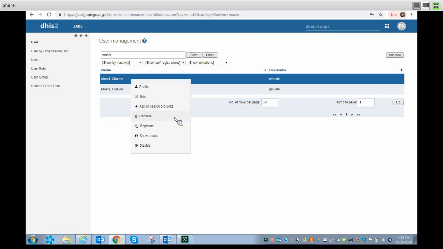Now remember, if you would like to remove a user, keep in mind that if the person has entered any data, all of the data that the person has entered will be deleted if you remove the user. So what we recommend is either disabling the user account or just leaving it as is. You can even replicate the user. And you also have an information section of how to show different details of the user.